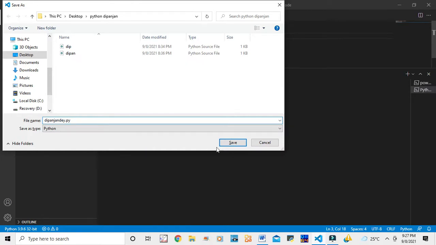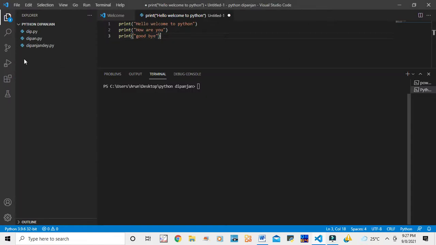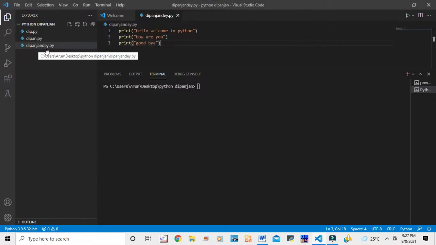Now you see the save button. I have written the file name dipanjandey.py, and I am pressing the save button. Save. So you see here on the left side, dipanjandey.py. That means it is already saved. Now you can run.